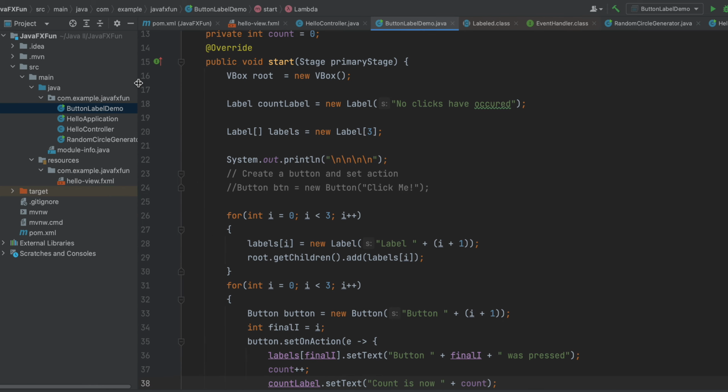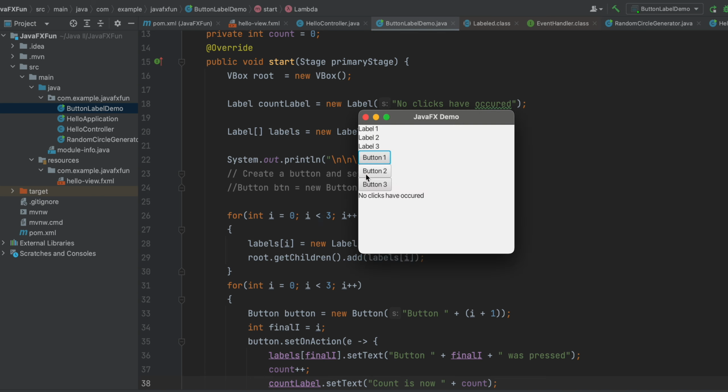Okay, so let's see how this looks. No clicks have occurred. Oh, count is now 1. Count is now 2. So we can have interactivity. We can have specific labels with specific buttons. We could also have one label listening and showing the count for any time any of the buttons is pressed.